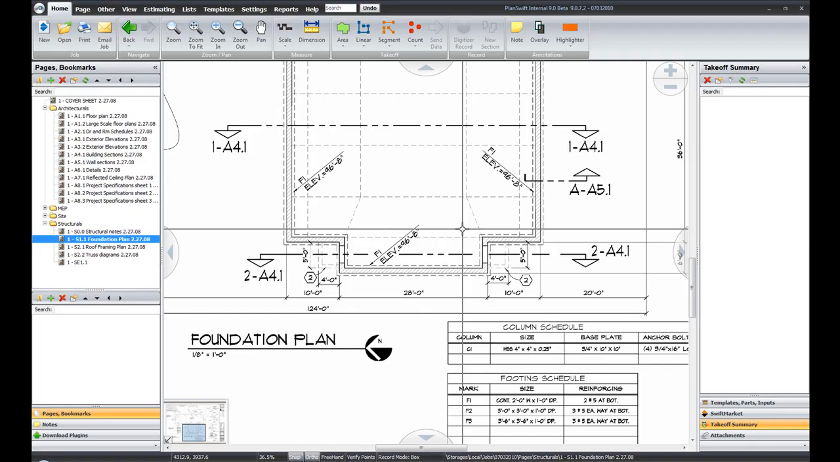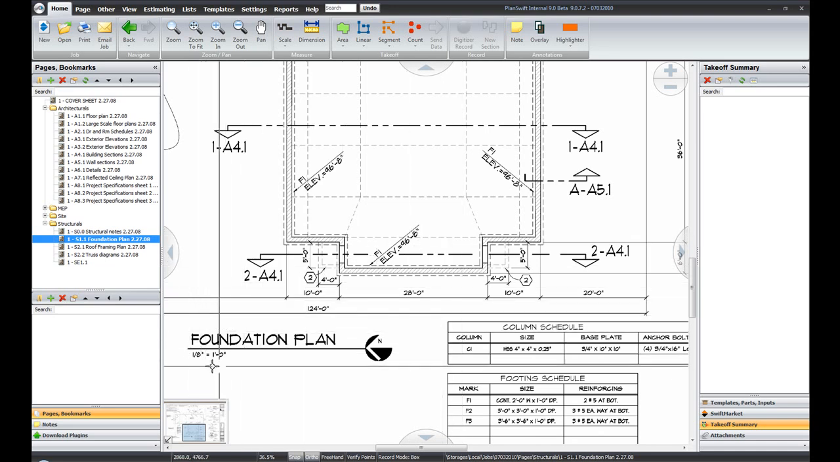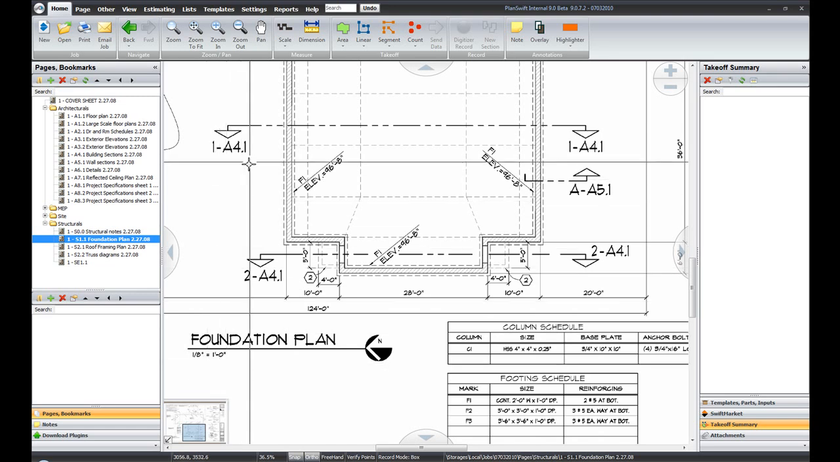There are two methods in PlanSwift for setting your page scale: manual scaling and automatic scaling. In this first example I will demonstrate the automatic scaling. I have indicated on my page a 1/8 inch to 1 foot scale. I'm going to go to my scale icon.